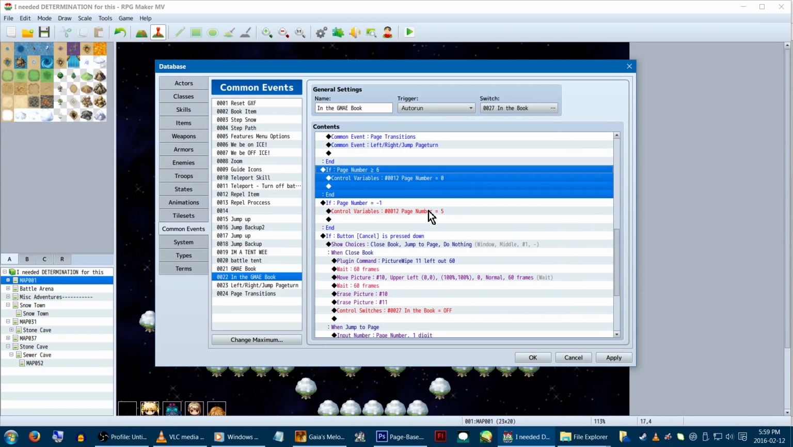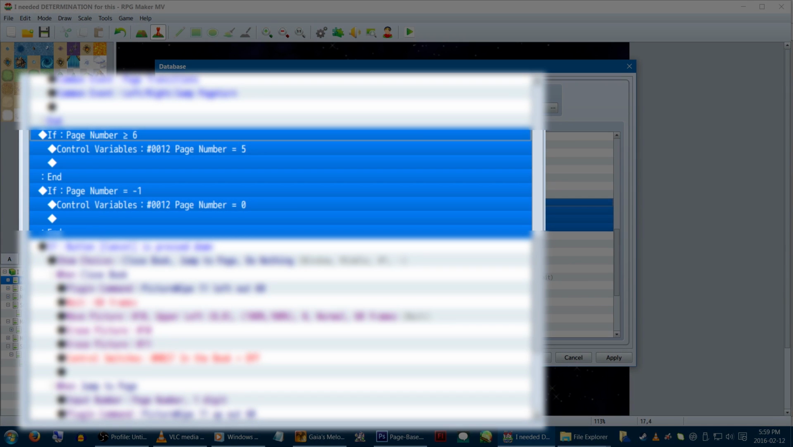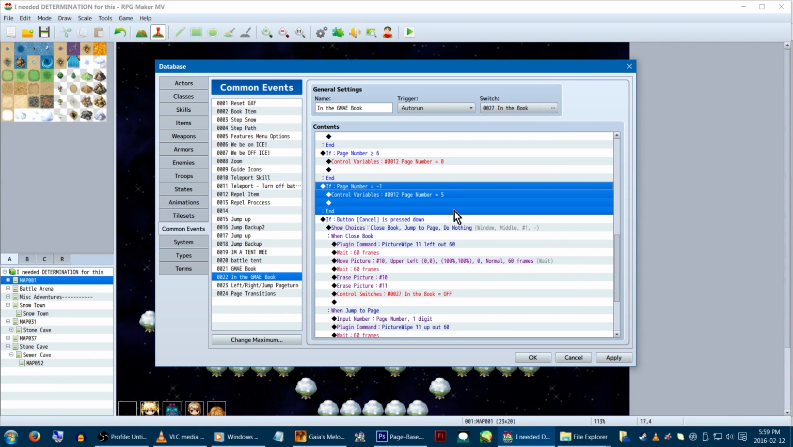Similarly, in the next one, if page number equals minus 1, set the page number variable to 5. So if we try going back from page 0, it'll take us to the last page, and if we go past the last page, it'll take us back to the start. Alternatively, you can reset these to the final page and first page numbers respectively, to prevent the player from moving further back or forward instead of having the book loop. That's all for setting the pages.